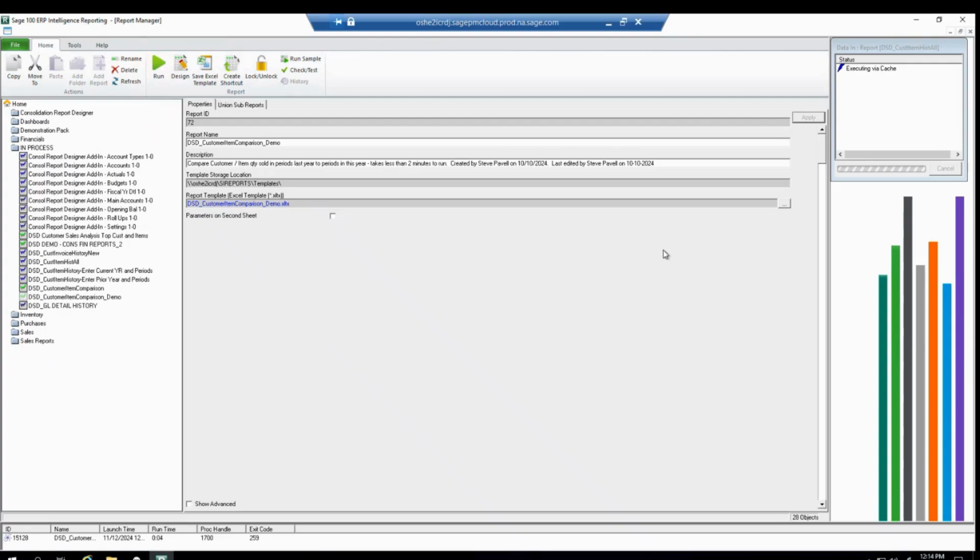And while we're waiting, I'll talk a little bit about the database size. This report should take less than 2 minutes to run. This demo company has over 7,500 customers and over 1,000 inventory items. So taking less than 2 minutes is pretty good performance.